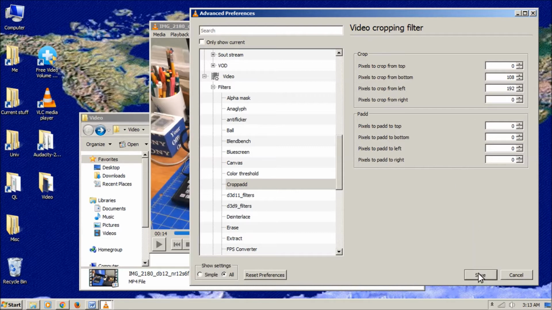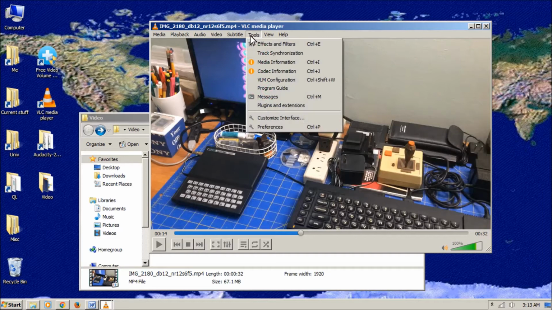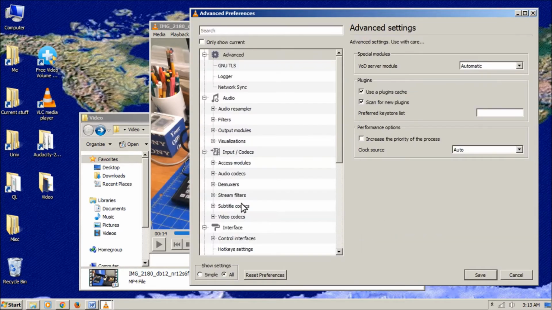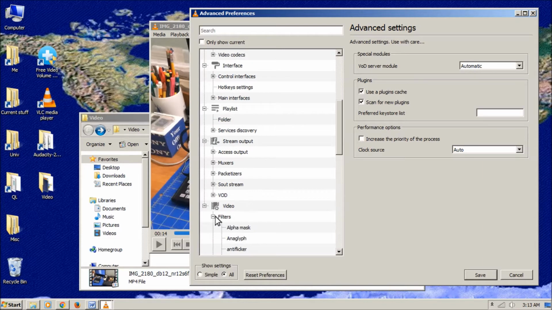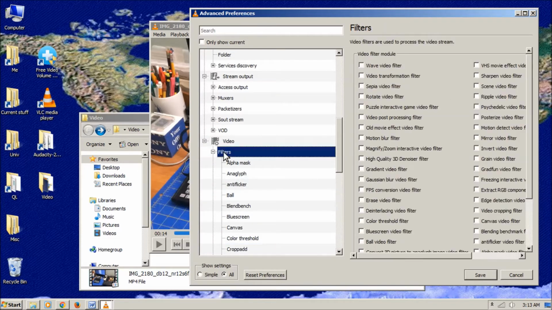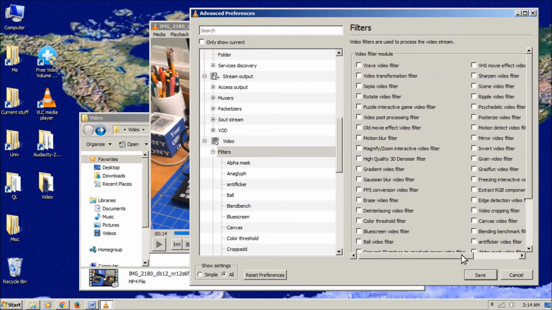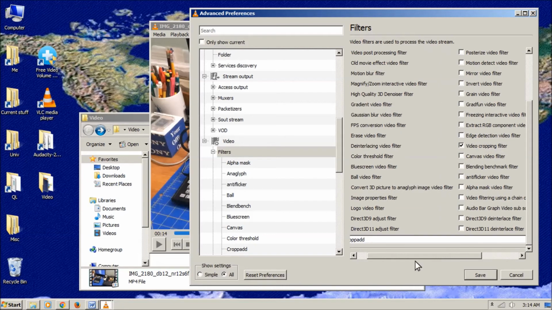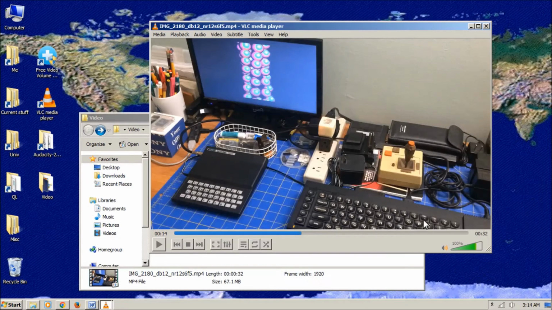And now you save that, but I forgot to do one more thing here. So going back to All again. I just did the video filter for crop, but I should have also gone under here and selected video cropping. What that does is it's going to add this crop. So now I have what I want.